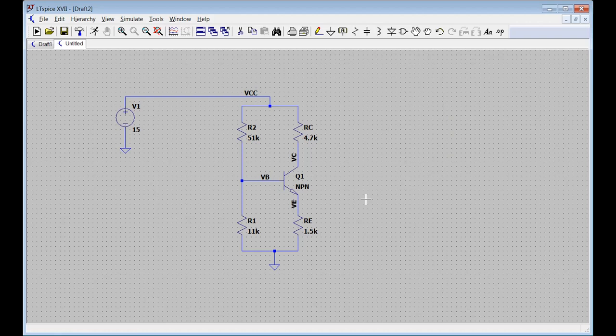Okay. So now we have everything that was hooked up last night, and we did our hand calculation to determine what your collector voltage, base voltage, emitter voltage, the emitter current and collector current were. So now let's run the simulation.